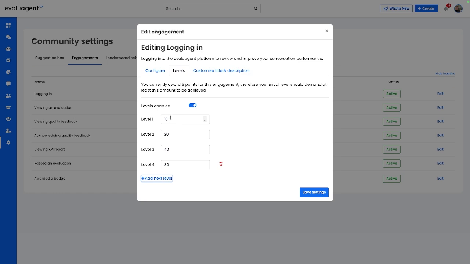So enabling the levels allows us to build in different levels where agents can essentially level up. If they get to 10 points for logging in, they then move into level 1. If they then get to 20, level 2, etc. And that is reflected in the profile as well. Now, these levels weren't enabled when we looked at the profile view, but now that they've been enabled, we would then see whatever level the user was at in the profile.